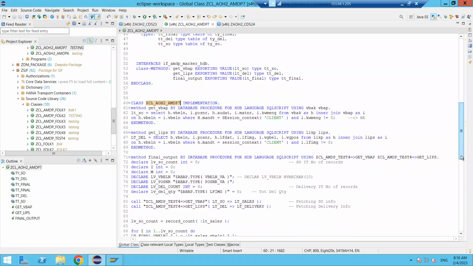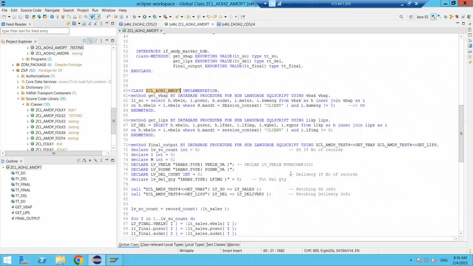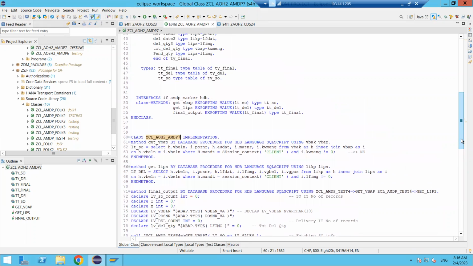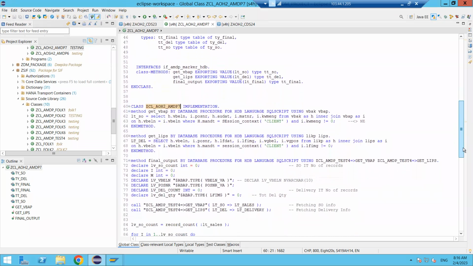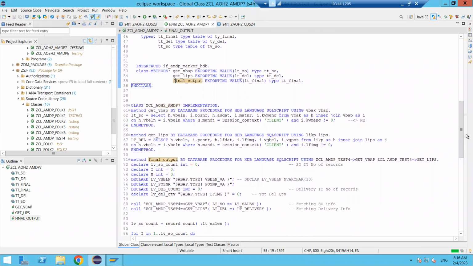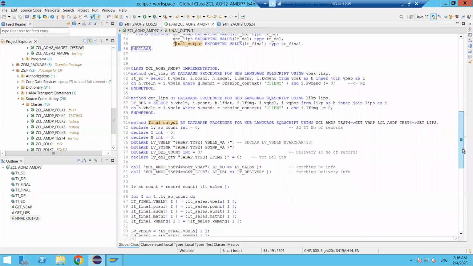And now the third one. What is the third one? The final output. Final output is the method here, and it contains all the data, right? So we need to export this final output data now. So final output is coming here, and this is the procedure. As of now, I will convert it into a function later.